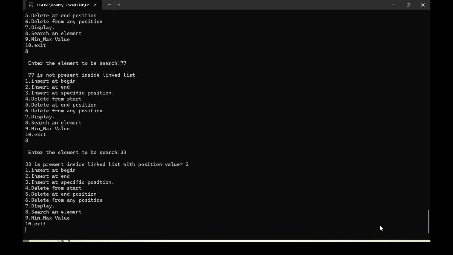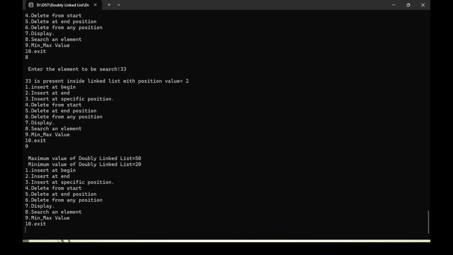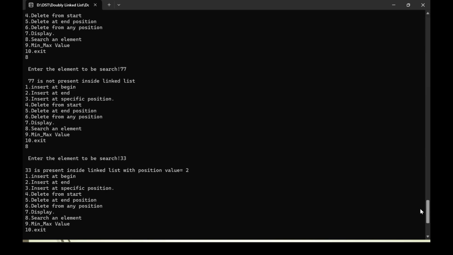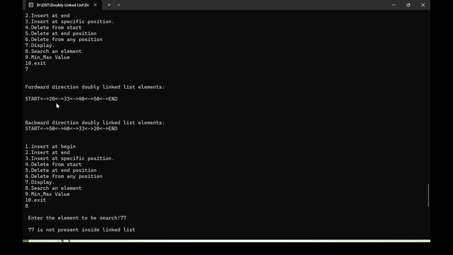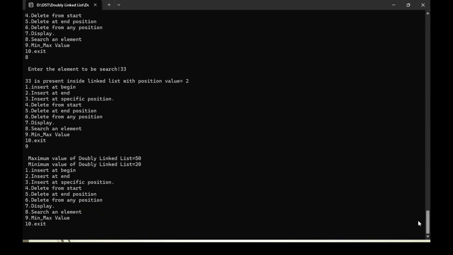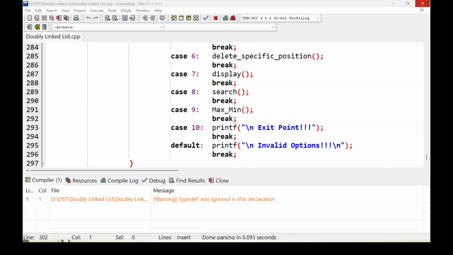Then the minimum and maximum value. The maximum value is 50, the minimum value is 20. Let's see. Maximum value here is 50, minimum value is 20. Yes, we got the correct answer. So this is the menu-driven program. Each and every part of the program I have done in the long video that I also put in my description section. You can go to that section also.